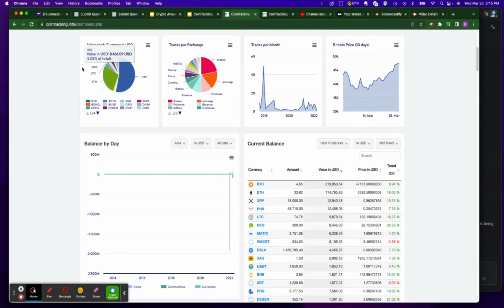Moving on, we've got some pie charts that tell you the value of the currencies and their percent of total. So you've got Bitcoin at about 53% of the total. ETH is about 28%. And then the remainder of everything else brings you to the total.